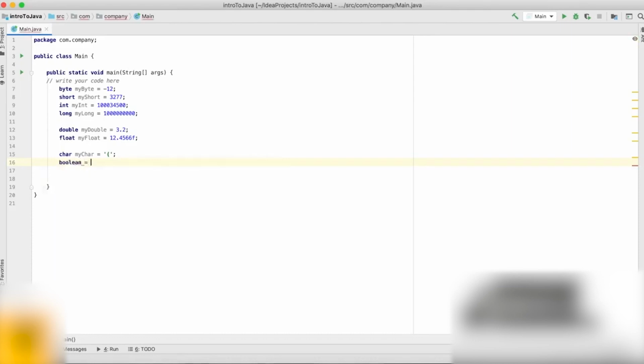Booleans can store either true or false. So we did not name our variable here. The name of our variable is myBoolean, and it can store true or it can store false. Anything else and it'll give us an error. We cannot store numbers in it, we cannot store strings in it, we cannot store characters in it. The only thing we can store is either false or true.